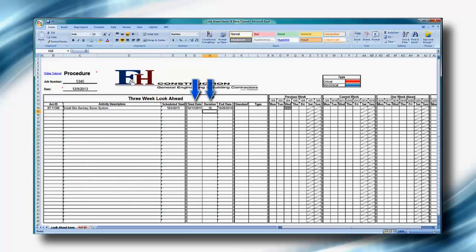By inputting the start date and duration, the end date will automatically be calculated, and again will only include the 5-day work week. The end date shouldn't be altered manually for any reason. Therefore, we will only change the duration or start date to alter the end date.